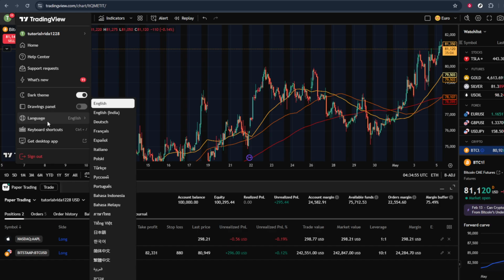Click the profile icon at the top right, select the language option, and choose a different one.